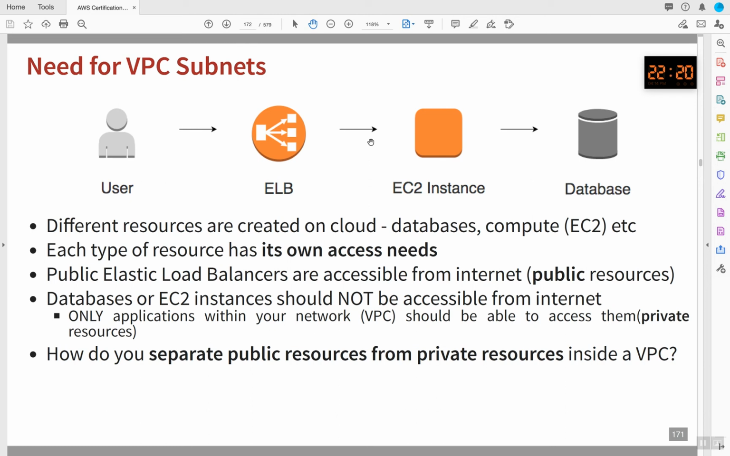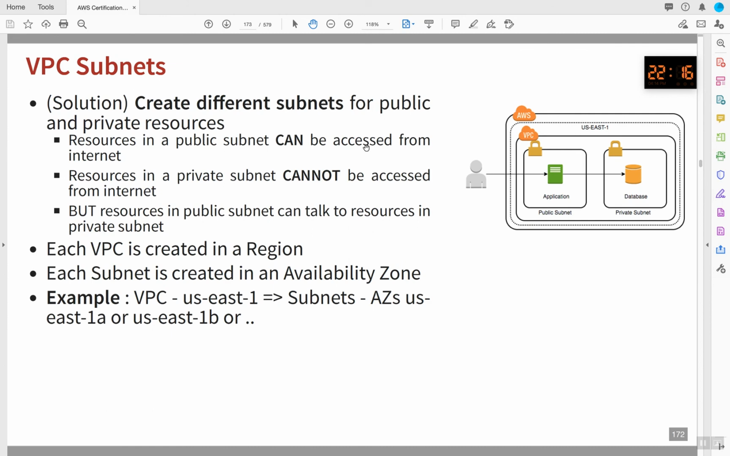Private resources. How do you separate public resources from private resources inside a VPC? Solution: create different subnets for public and private resources. Resources in a public subnet can be accessed from the internet. Resources in a private subnet cannot be accessed from the internet, but resources in a public subnet can talk to resources in the private subnet. Each VPC is created in a region. Each subnet is created in an availability zone. Example: a VPC in US East 1, with subnets in availability zones US East 1a and US East 1b.